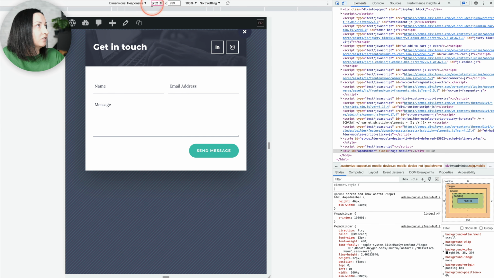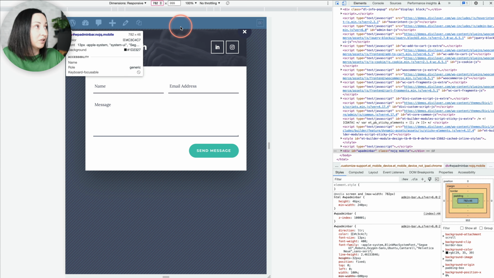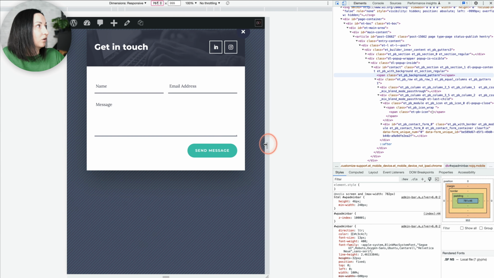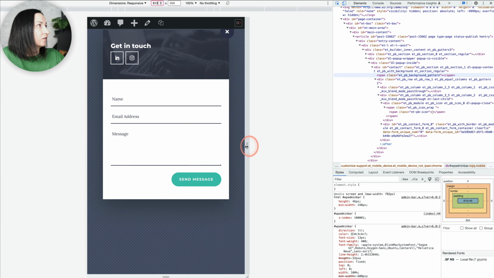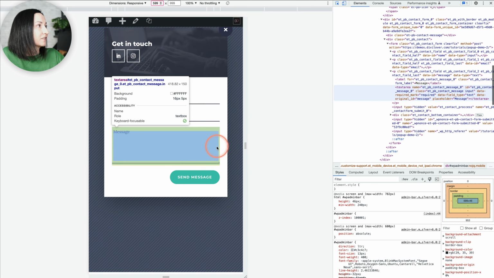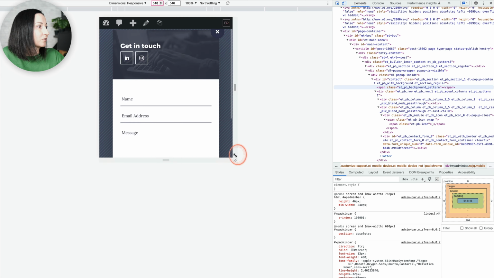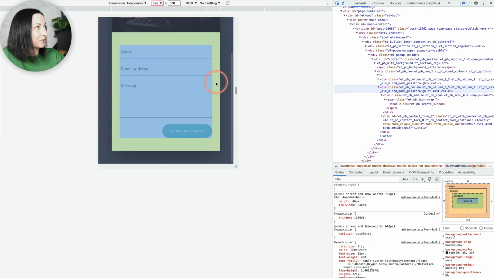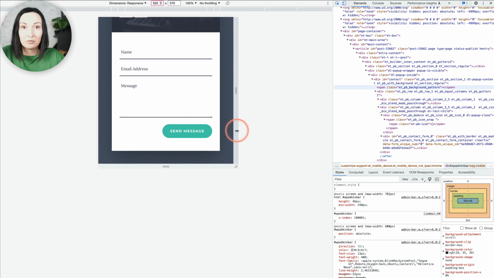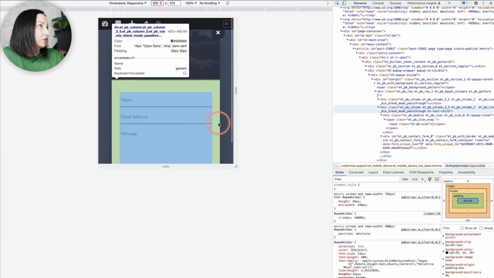So 782 and below, the admin bar is 46 pixels. And then below 600, I think, it's no longer fixed. So if we were to scroll, I mean, it is actually, yes, it's no longer fixed. So here it could be top 0 because our admin bar will scroll up as we scroll the page.